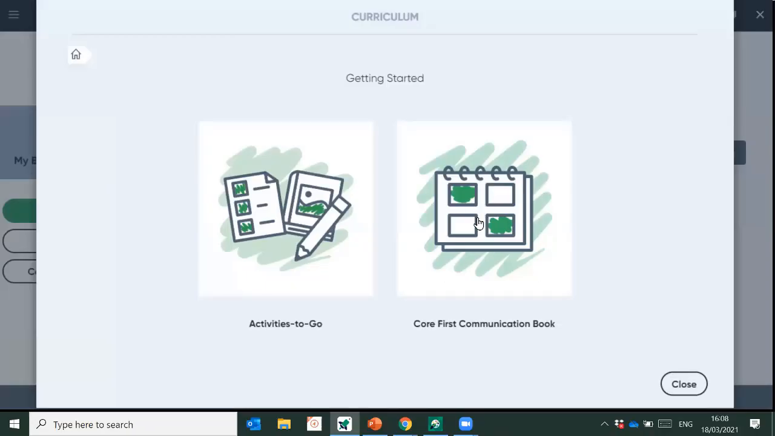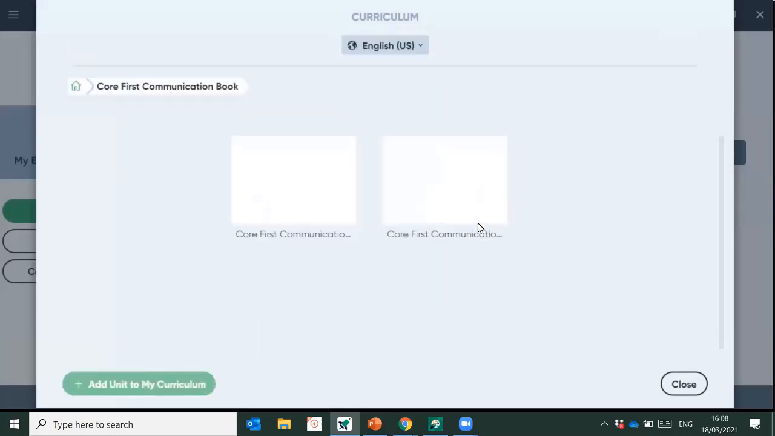We've got these core first communication books. So these are ready-made communication books that we can use and edit and use as either a robust system within itself or as a backup to maybe our high-tech system. So we've got it in two different sizes. We've got a 6x6 grid and a 7x7.